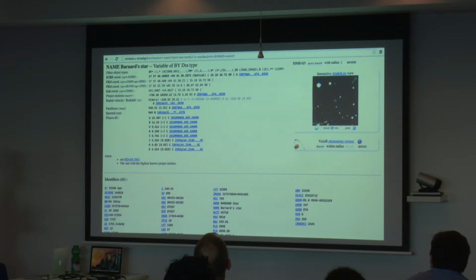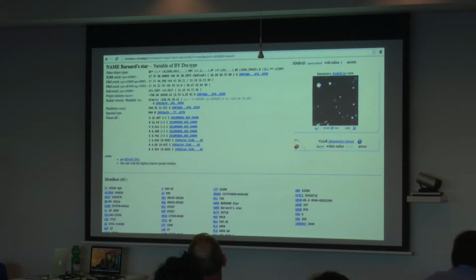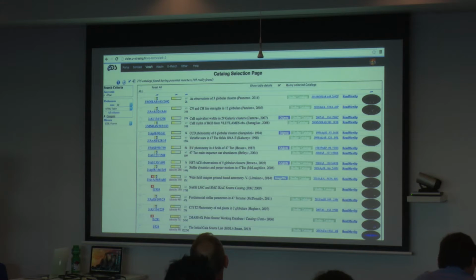So I just did some screenshots because I wasn't sure if the resolution was going to be okay. If you've never seen Simbad before, this is the sort of page you would get. You put in something like Barnard's star, and it tells you coordinates, velocities, parallaxes and different magnitudes. This is something you get from Vizier. You put in something like 47 Tuc, and you can see all the catalogs people have produced for 47 Tuc, or catalogs that have objects within some distance from 47 Tuc. I can't remember the exact numbers.